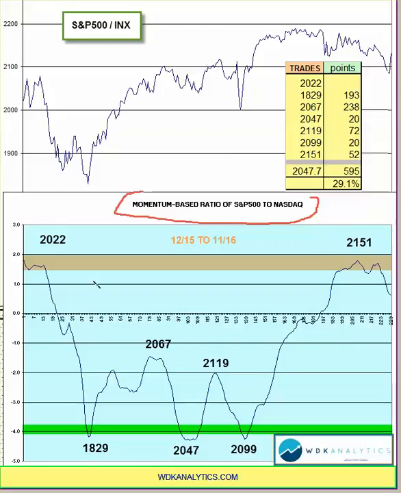It doesn't look like it. I mean, it looks like it's a little bit variable here, but check out these results over 11 months, 29% gain, and I'll show you how that works out.